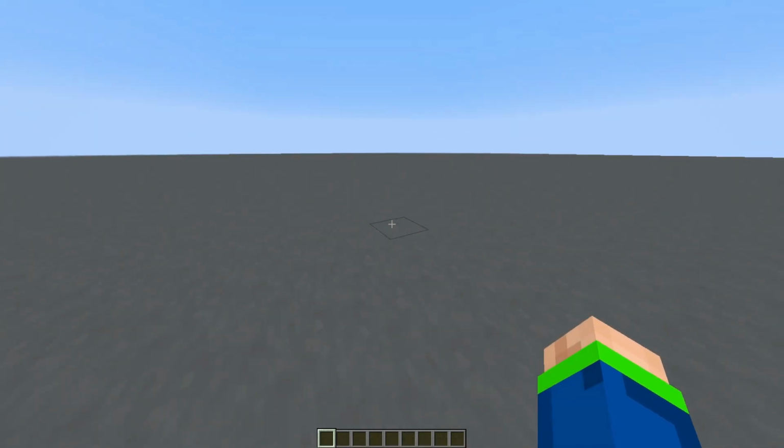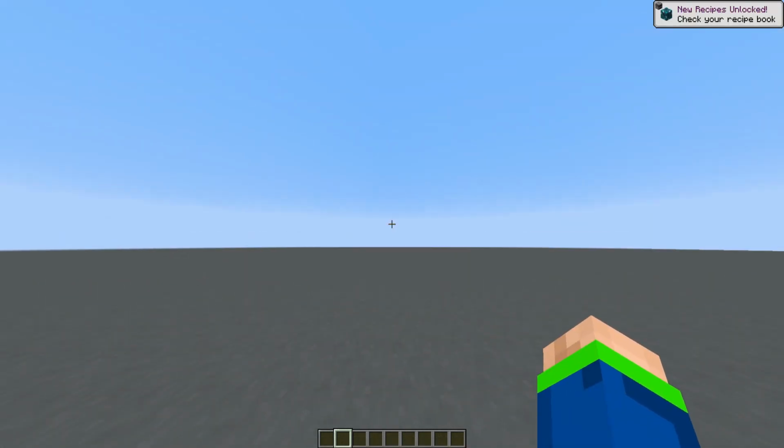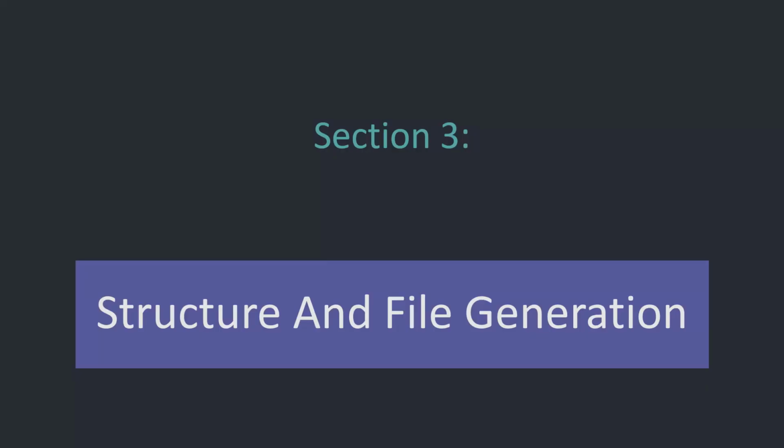That's it for this section. We successfully installed MCscript and created our first program. In this section, we'll take a deeper look at the structure of our generated project and also how we can add new files and actually generate files with MCscript.